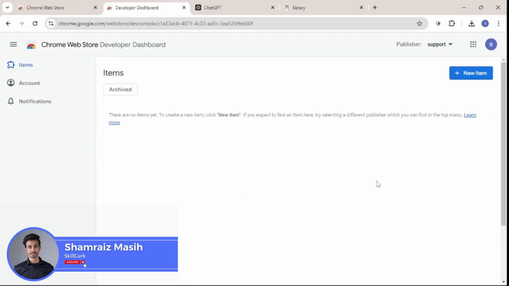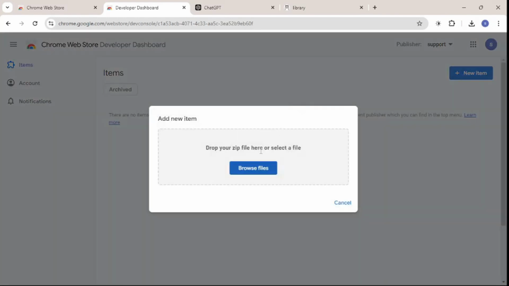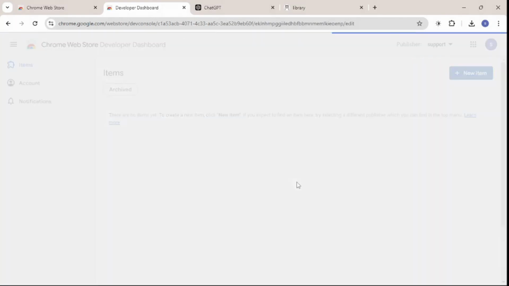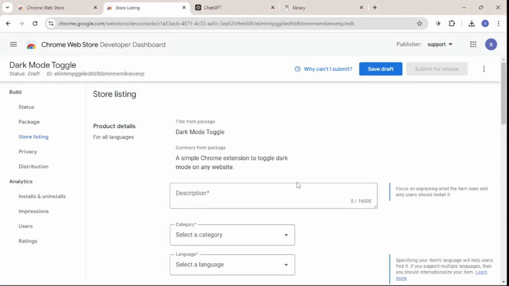We're actually diving into the deployment part, so let's create a new item first. And as I told you earlier, you're gonna need a build zip. So let's go and drag and drop that here, just like that. Once you upload your build.zip file or your extension files, it will take you to the store listing part.